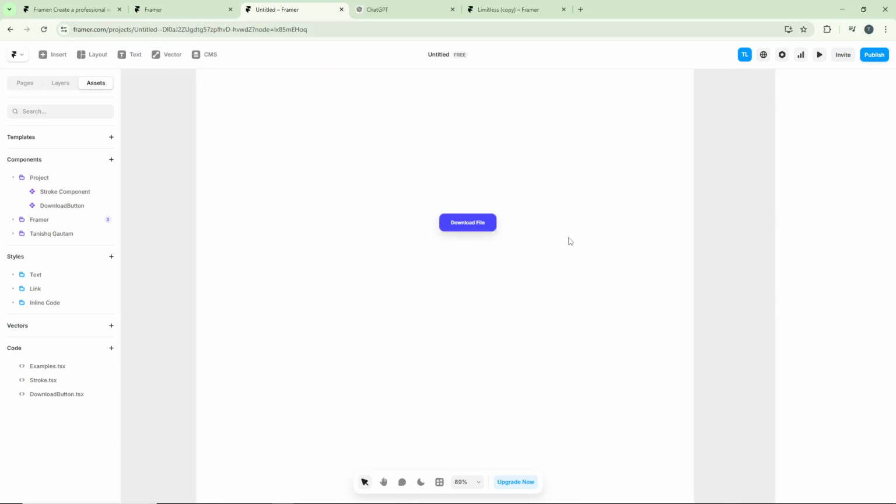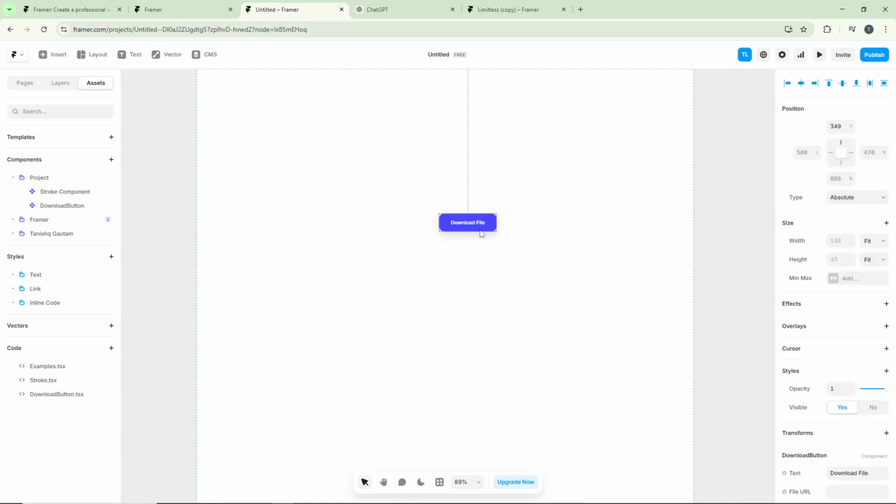And that's it. You've successfully added a custom download button to your Framer project. This button can now be customized further in terms of styling and functionality to match your website's design.